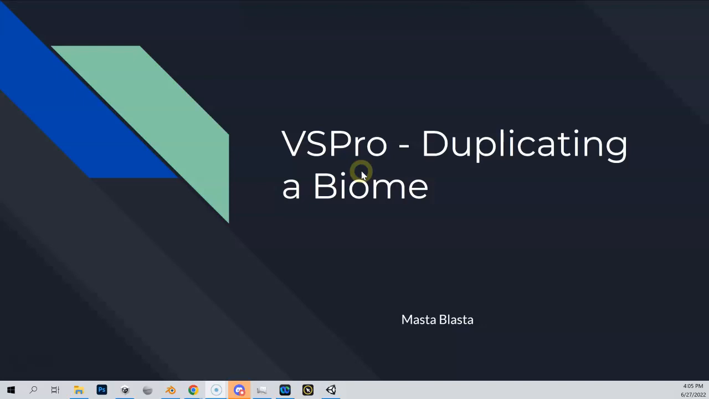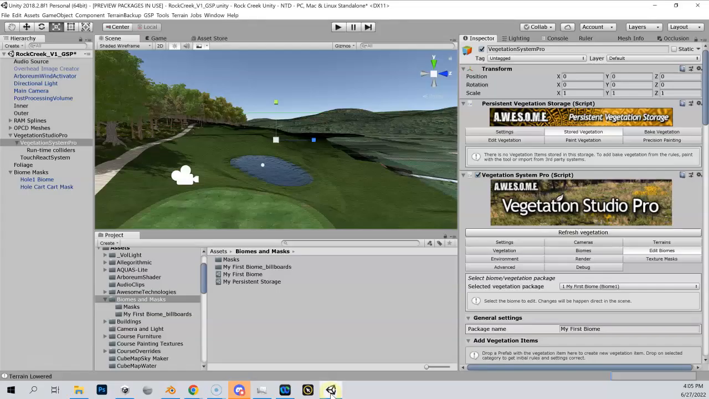But instead of creating a whole new biome from scratch and dragging our trees in, having to tweak those colors again, or the grasses, or finding those grasses and the rocks and the meshes and the colliders, we can duplicate a biome. So what we're going to do is duplicate the biome we already created so that we can use it for persistent planting or hand planting. So let's go into Unity.